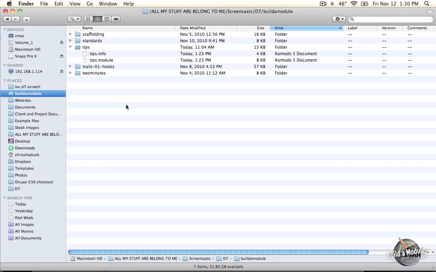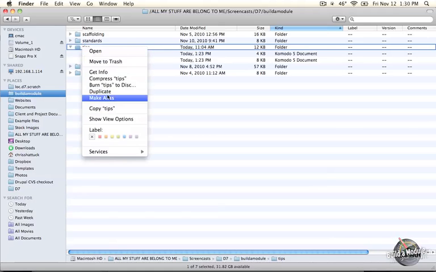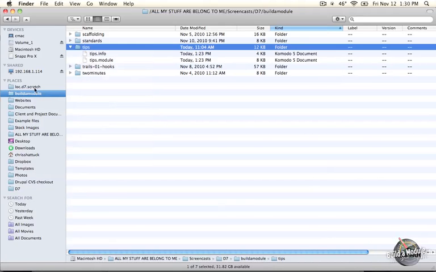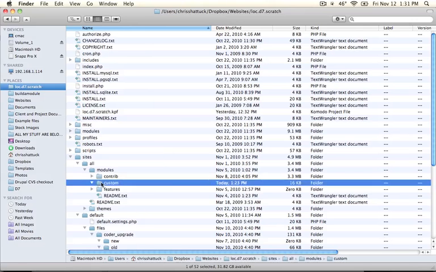So to start, go ahead and open up the tips folder inside of your Build a Module resource directory and copy this. And we're going to paste it into our Drupal 7 site in Sites, All Modules, Custom.